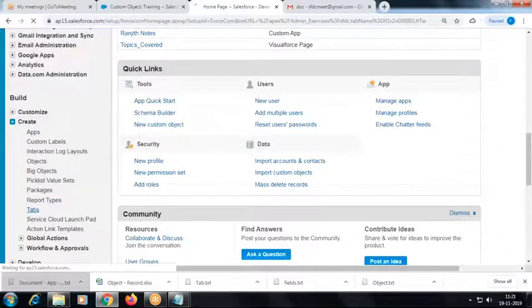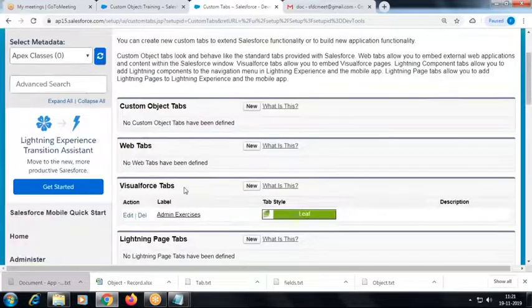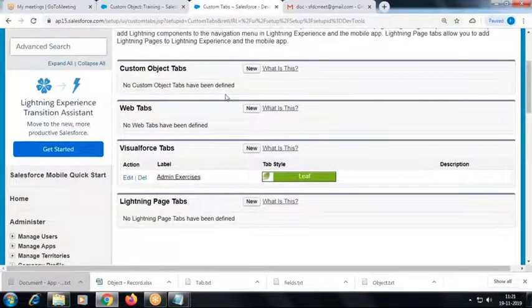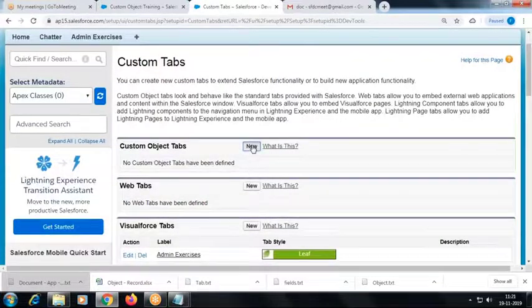Tabs. I have 4 tabs here: custom tab, web, force, right? I already created one here. Okay, right. So we are going to see the custom object tab.